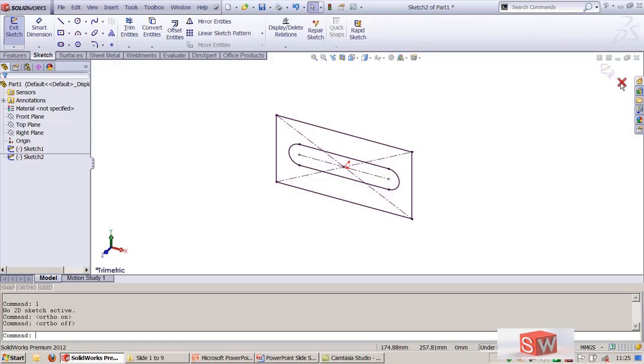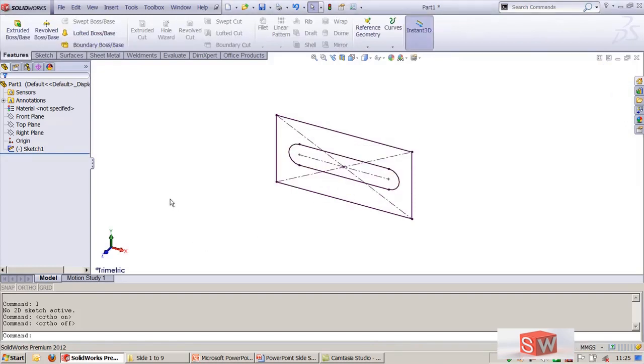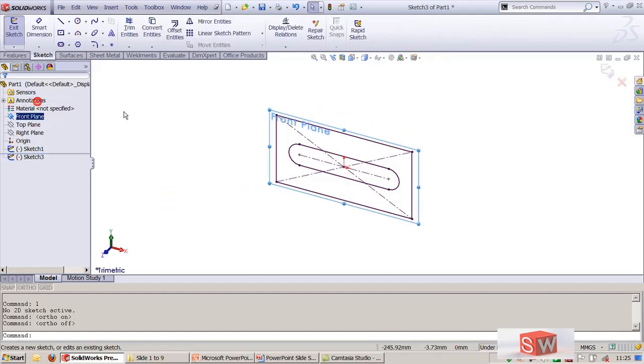I'll cancel this. This is what we call the confirmation corner. Whatever command you execute, if you want to confirm it or exit, you use this confirmation corner. And I will discard the change. Now the next step is that I need to create a sketch. I'll go to the front plane, use this callout and choose sketch.